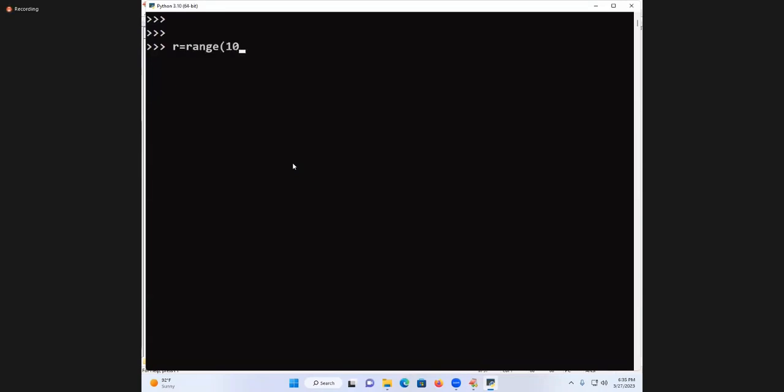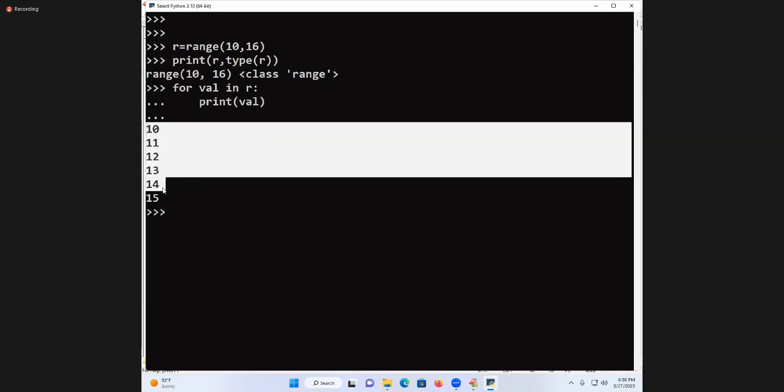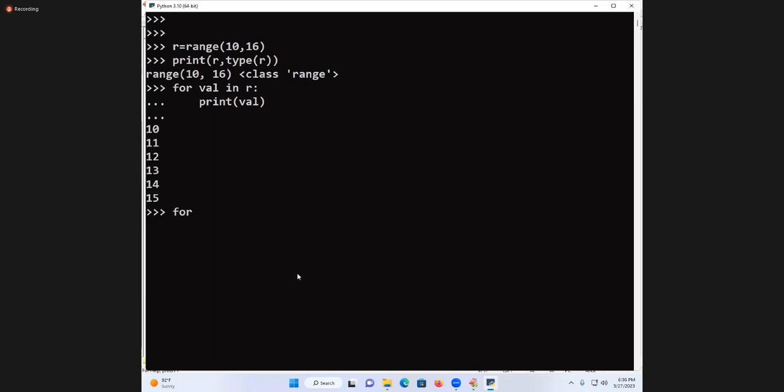Let me go for the example. R is equal to range of 10 comma 16. Print R comma type of R. What is R? Of which class? Range class. Shall I print this data now? For value in R, print val. What values are printed? 10 to 15. How do you print another way?